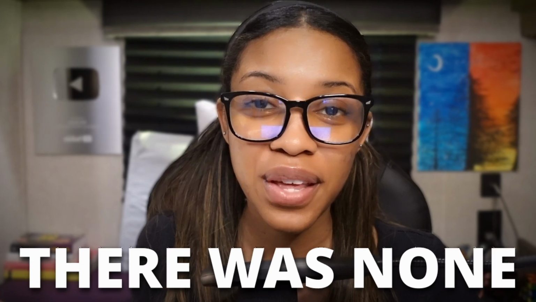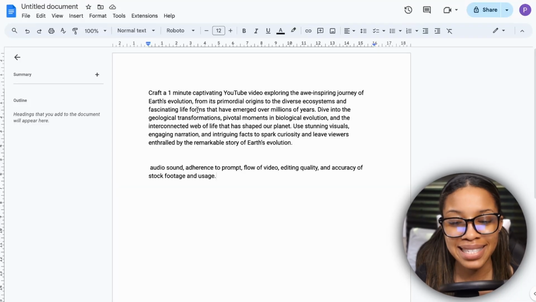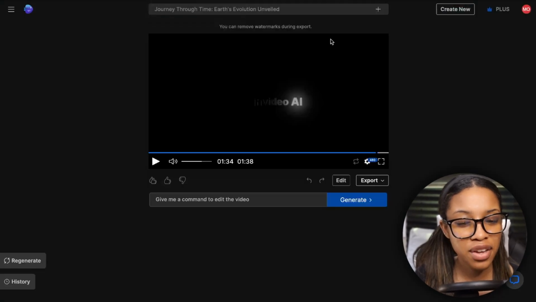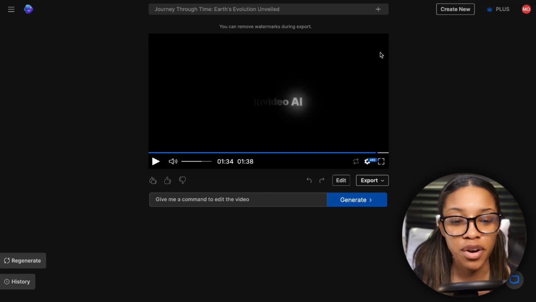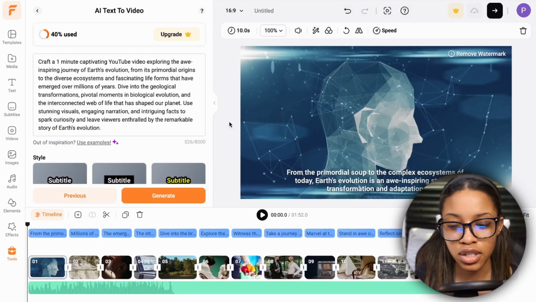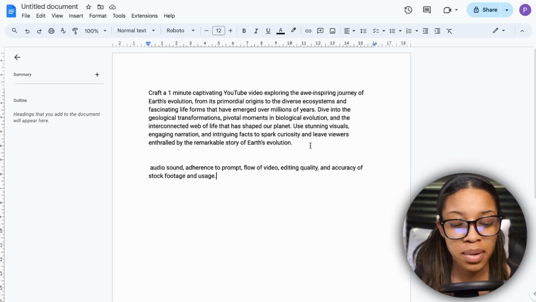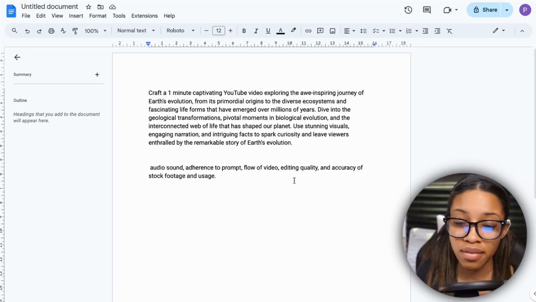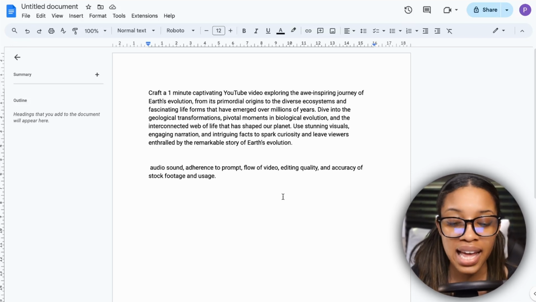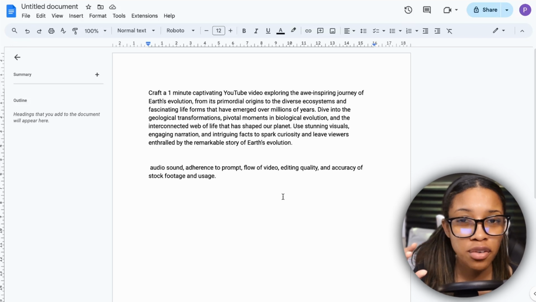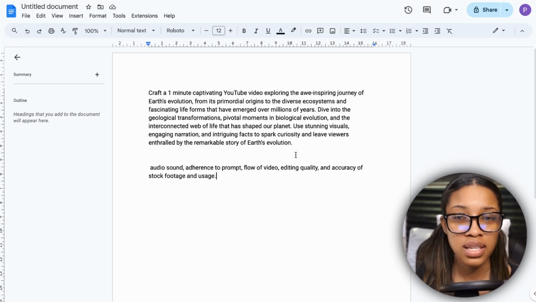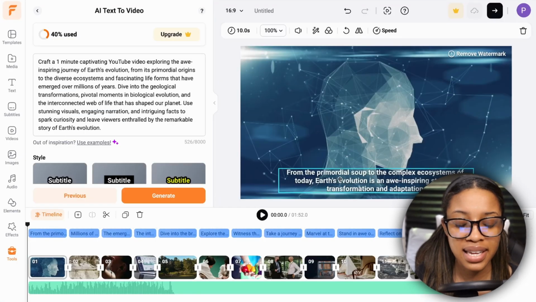So audio sound, there was none, which is very unfortunate considering every other tool did, and in video I didn't even ask for a specific voiceover, but it at least gave one. This tool gave nothing. It did pretty much follow the prompt to an extent. The flow of the video was also okay. Background music was super loud and not really in sync with what the video was about. Editing quality was super underwhelming, especially considering it just dropped the text on screen like that.